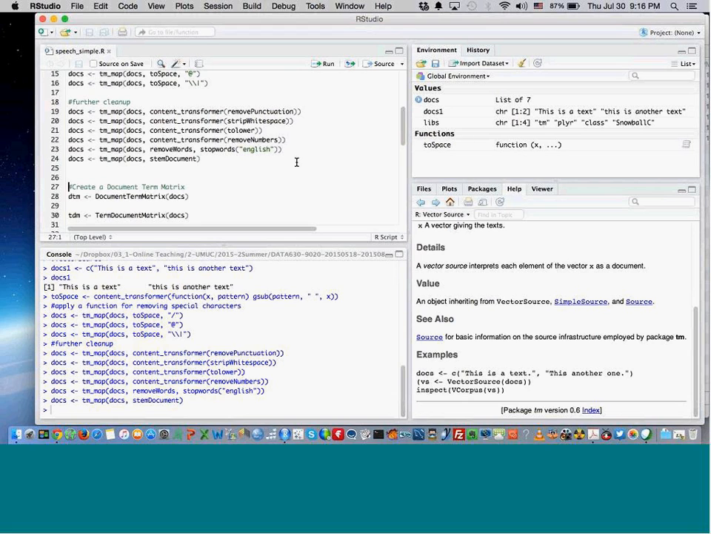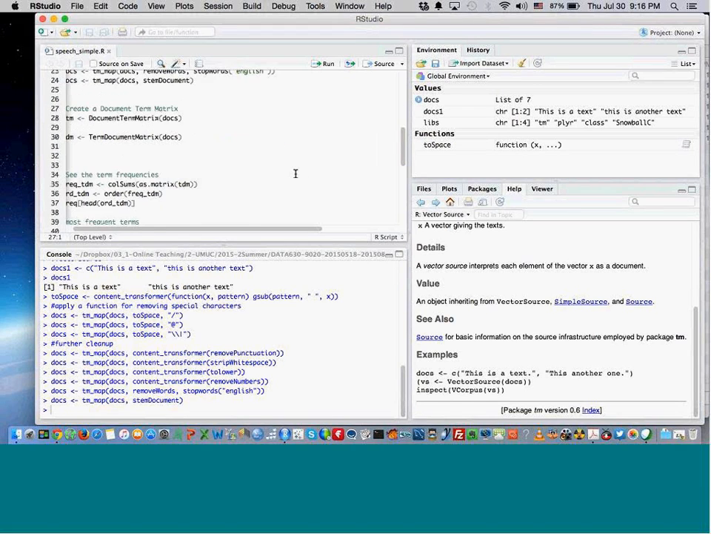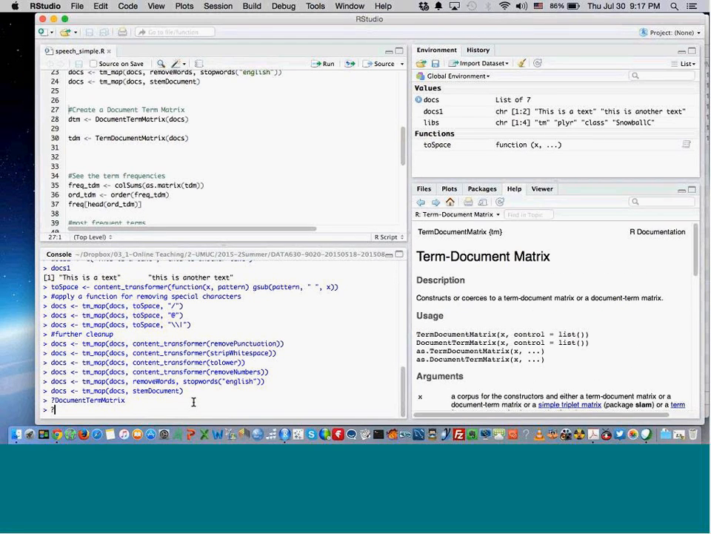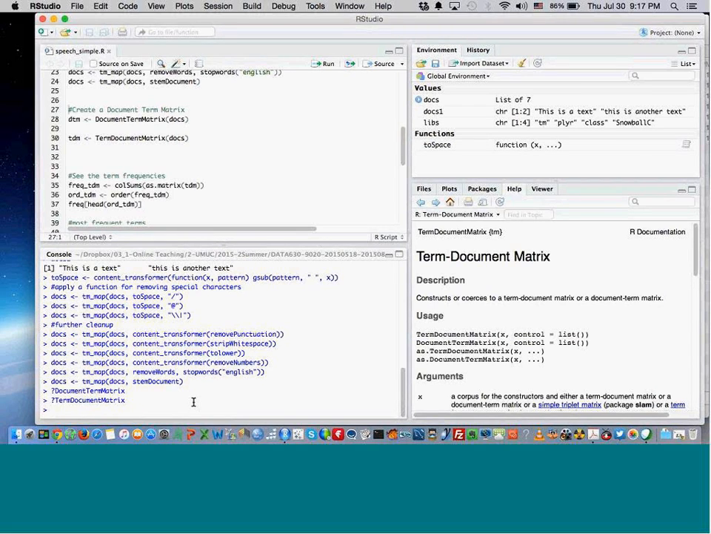Okay, thanks. So the next thing, we're going to build a matrix, and like I mentioned last time, there are a couple of keywords. One is DocumentTermMatrix, and one is TermDocumentMatrix. They both refer to the same help file, and essentially they're doing the same thing. They're building matrices.